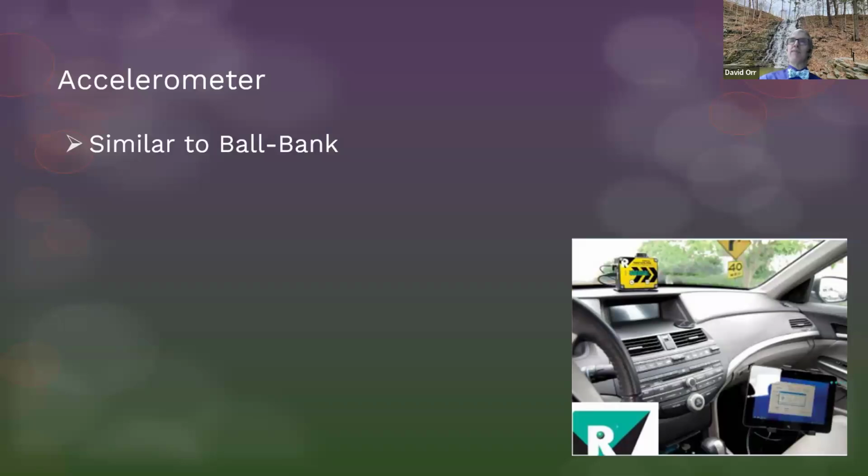It's not really a ball bank. It's using an accelerometer, the one built into your phone. It's very similar to the ball bank. In fact, the ball bank is really just a mechanical accelerometer in a lot of ways.